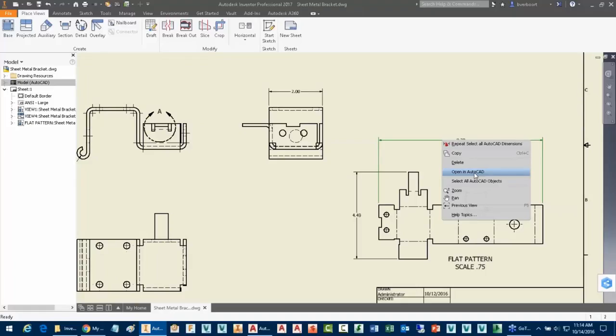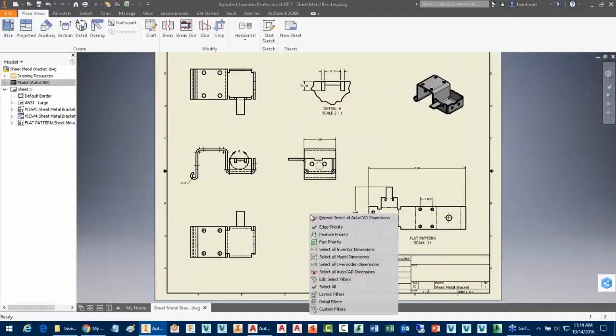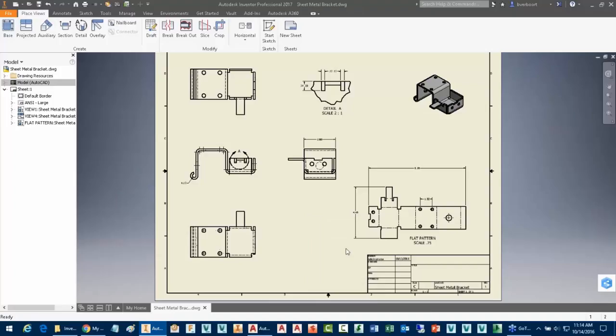And then close AutoCAD and then come back to the Inventor environment for model editing, etc. I have other selection filters as well that are helpful. In this case, kind of the opposite of what I just showed. Select all AutoCAD dimensions. I can select all model dimensions or all Inventor dimensions.